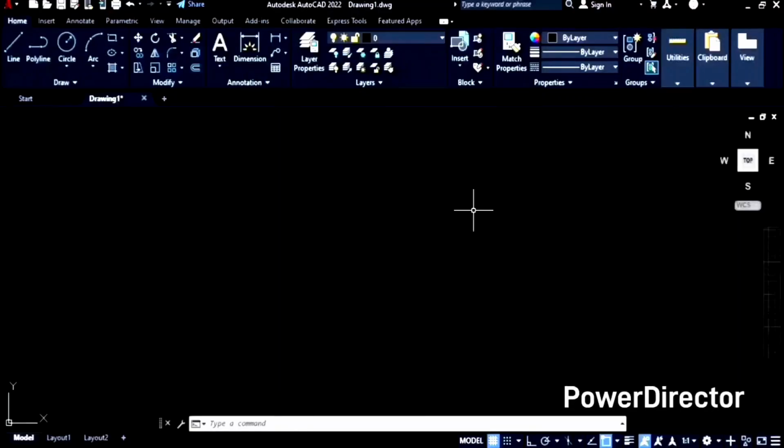Hello everyone and welcome to this AutoCAD tutorial. Today we are going to understand the graphical user interface of AutoCAD. It is also called GUI.